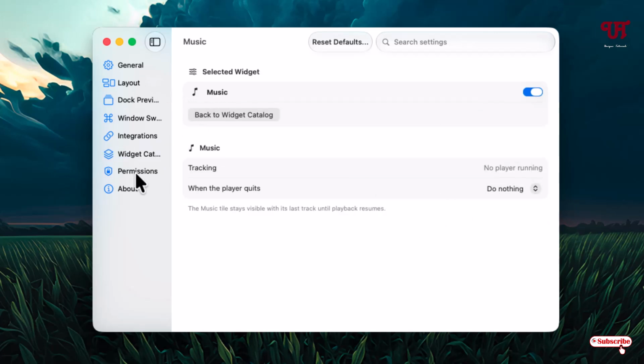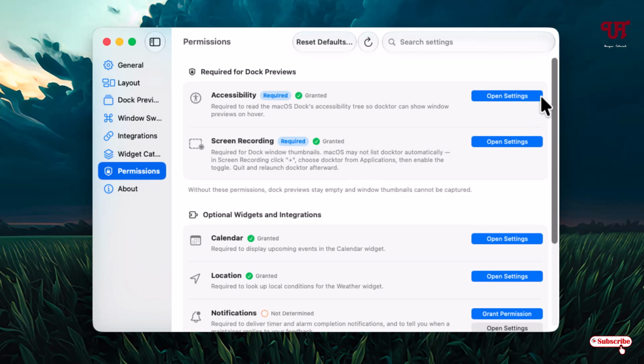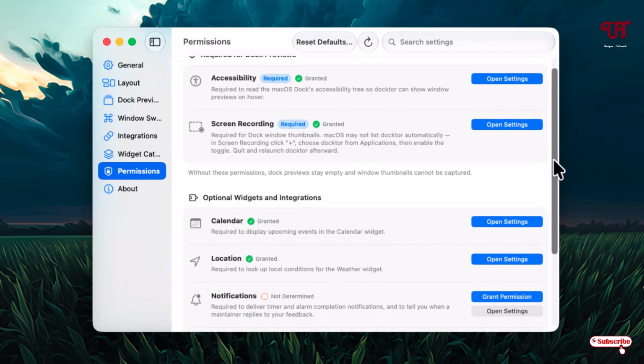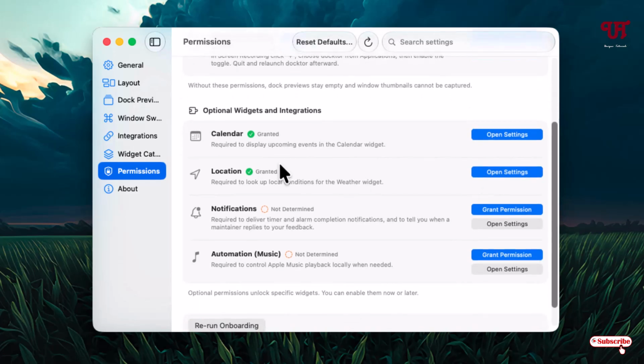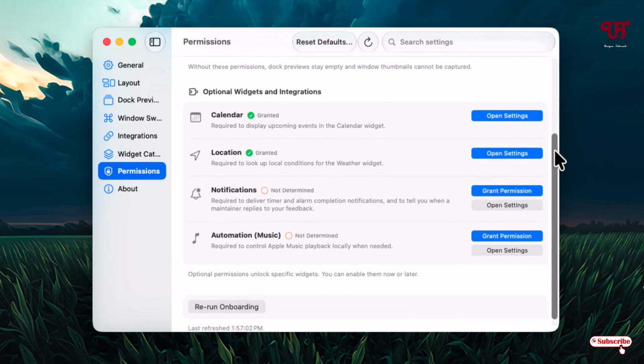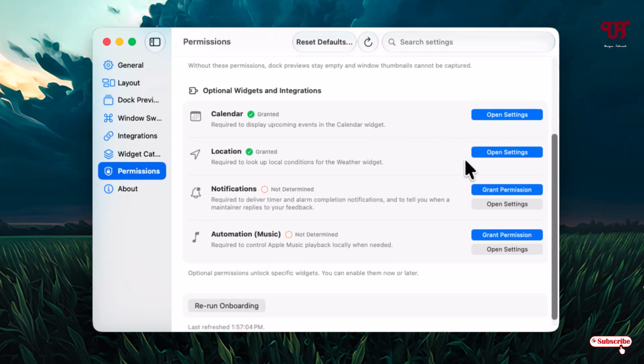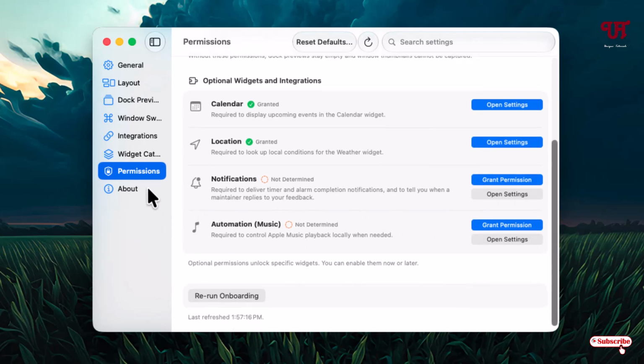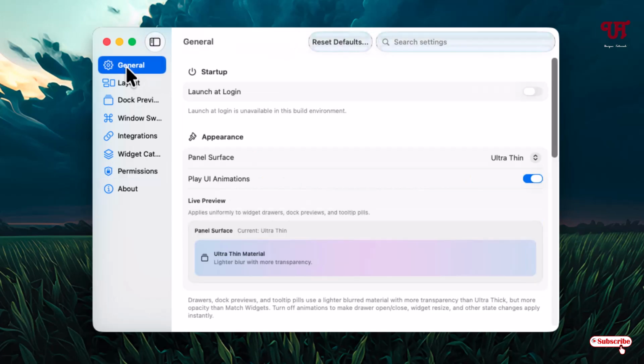The next option is permissions. Under permissions you need to grant accessibility permissions and screen recording permissions, and if you want to use the weather widget, then you need to grant location access, which I have granted already. You need to grant calendar access if you want to access your Apple calendar. If you want notifications, then grant the notification access, and if you want the music automation, then grant the permission. The last one is about this application. So these are the options you get inside this application's settings.